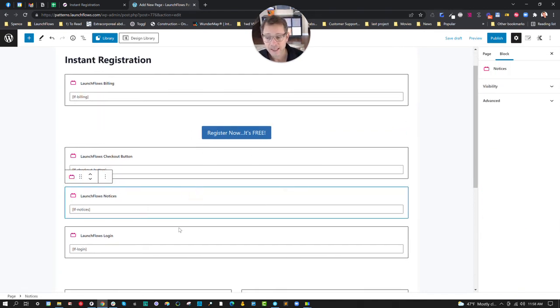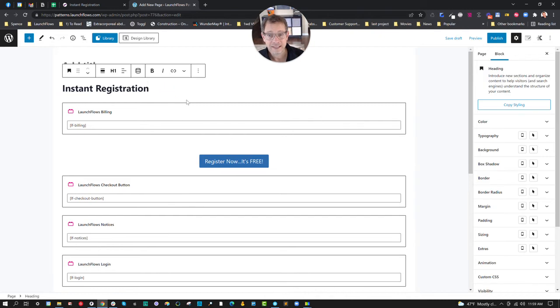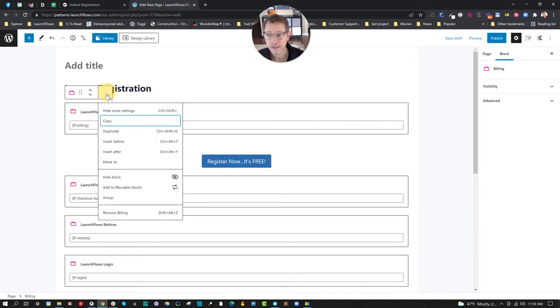Now, I've also added the notifications and the login components because in the event somebody makes a mistake, we need them to see the notices. And if they've already used an email, we want them to see that, hey, there's a link that says you can log in. But here's the cool thing. Because this is now up to you, you can just go in here and monkey around.